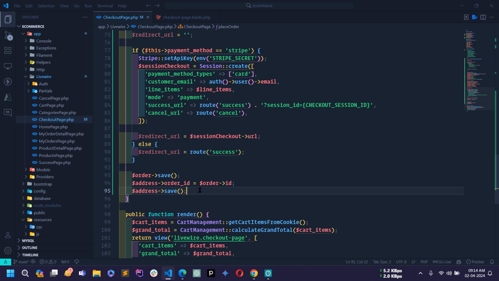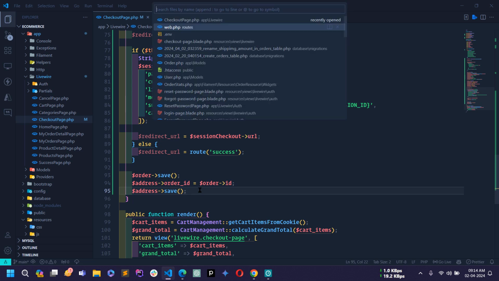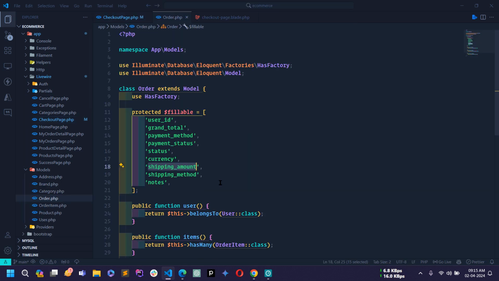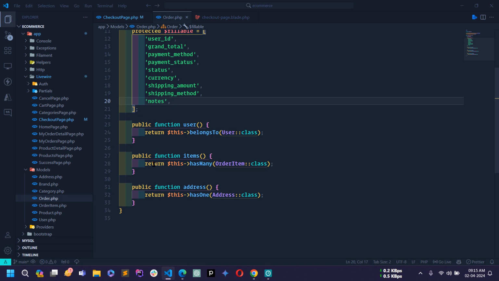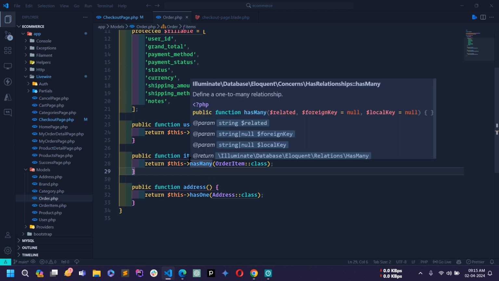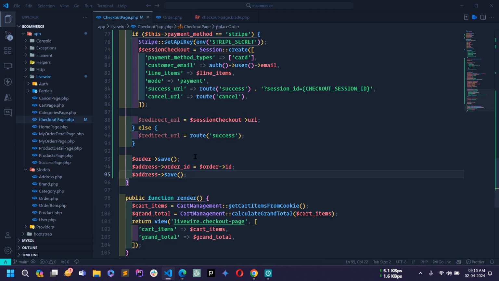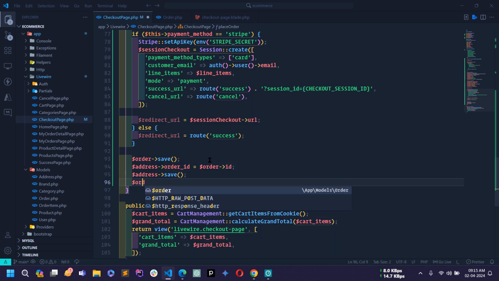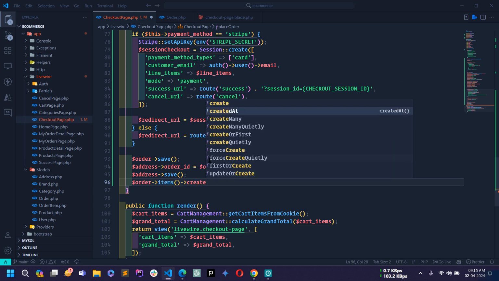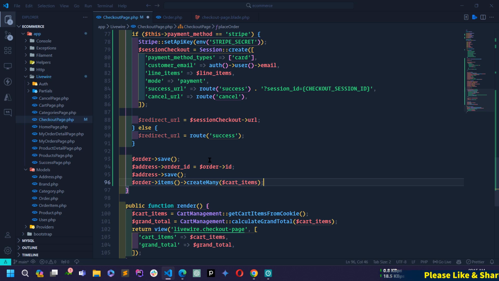Now next we have to insert all the line cart items into the order item model. For this, if I open the order model, you can see I have already defined a relationship with the order item model. So I will use this relationship in this file. Here I will write order, then use items, and then use the createMany method, and here I will pass the cart items.